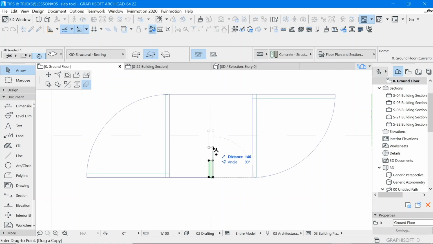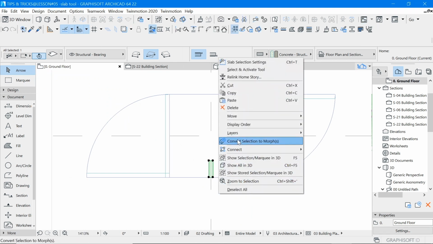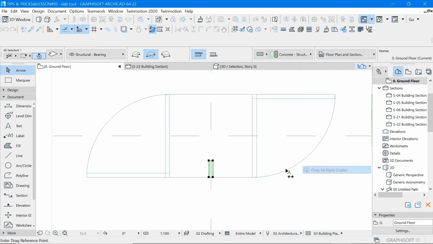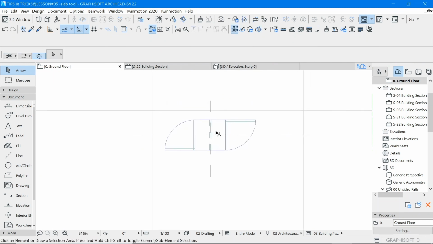So you can use another option. You can even use multiple copies, drag and then say multiple copies, and then we'll set by 160, and then another 320, and there we'll be having our elements.